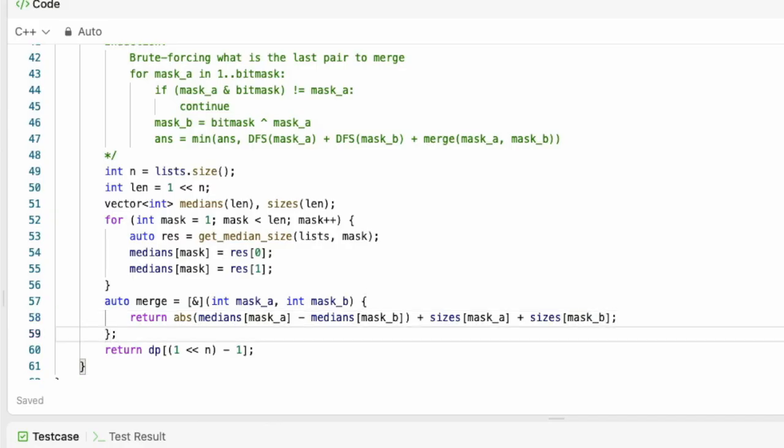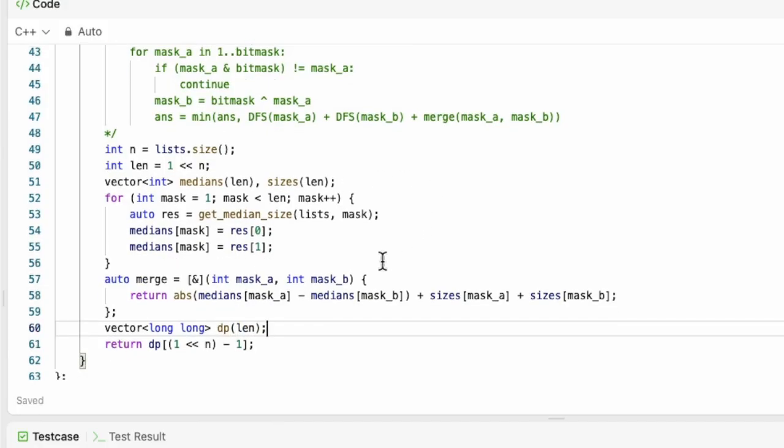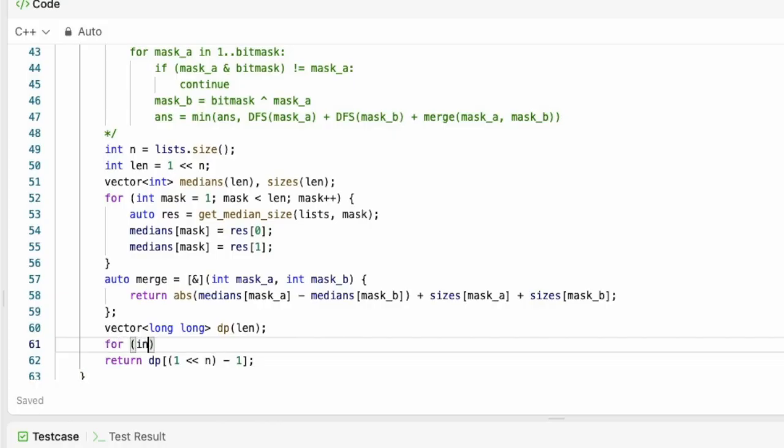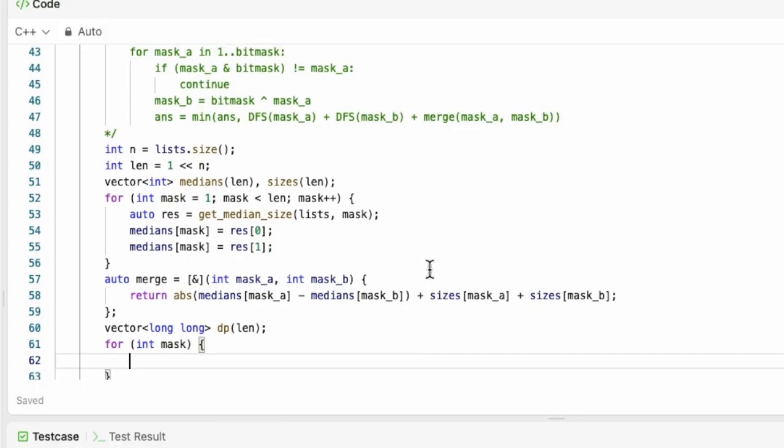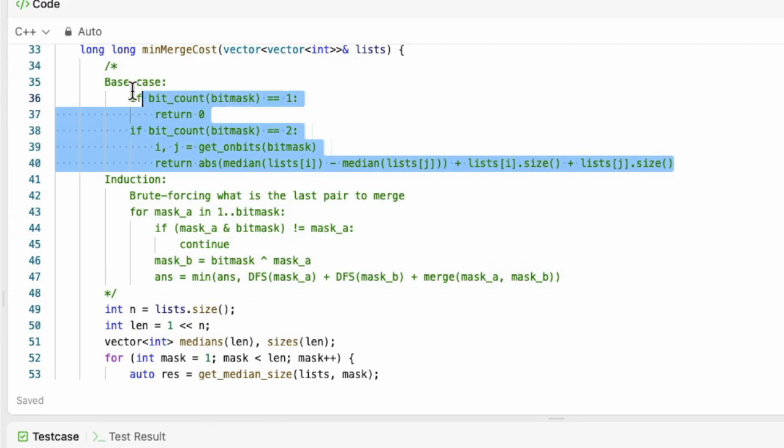And then we are going to write this dp. The dp size will be length as well. And then we're going to loop for some mask. For now, we don't care. For now, let's scroll back up. We need to implement this base case first.